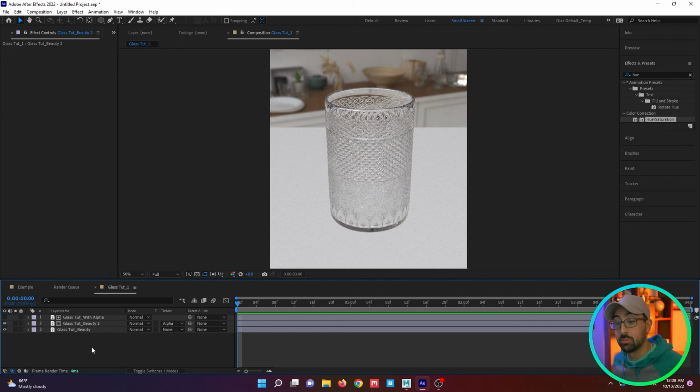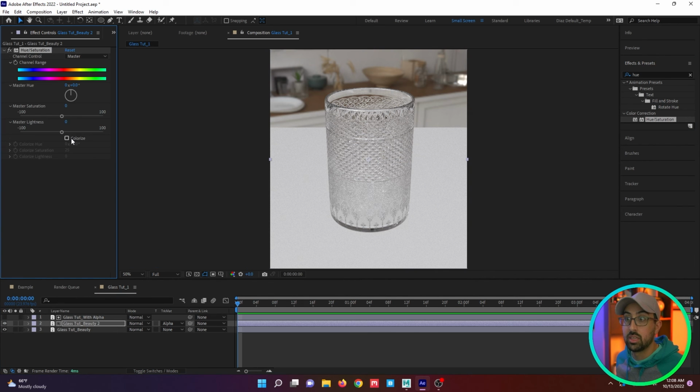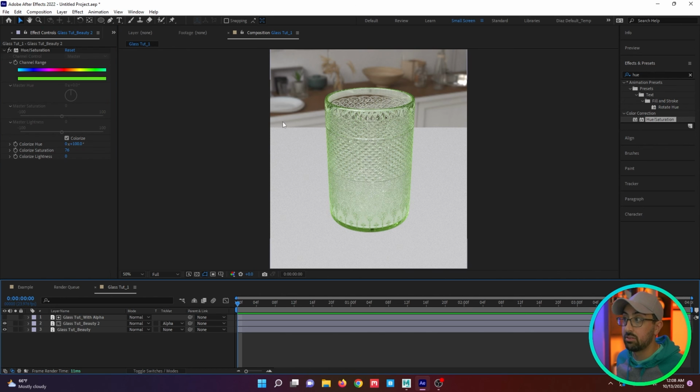So a good practical example of why this is useful is, let's say I wanted to isolate the glass and colorize it. I've already made a matte for it, so I could throw on hue and saturation, set it to colorize and bring the saturation up, change it around. And now I've changed the color of the glass without having to jump into my 3D software.